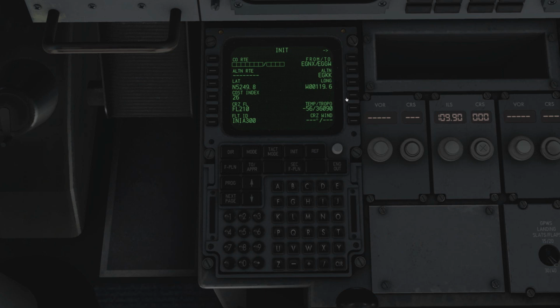Right, let's talk about that a bit more. So we told it we're at East Mids and we're going to Gatwick, and the IRS, it's nice for it to have a sort of start position, and we're basically saying we're there, yes please align the IRS on that position. That's what we're doing.